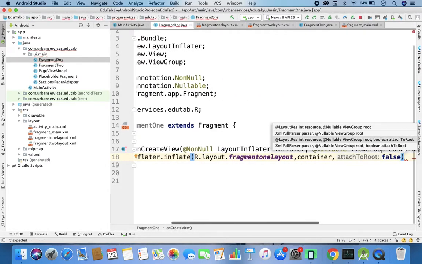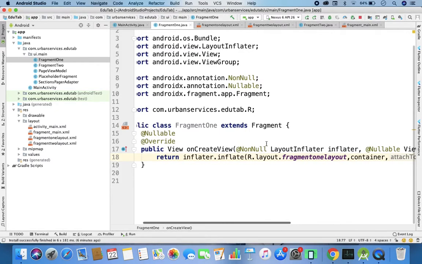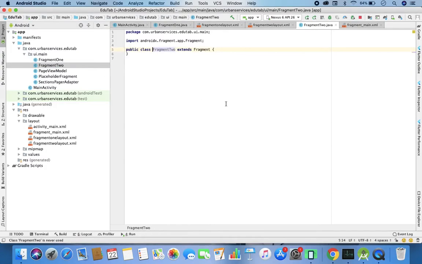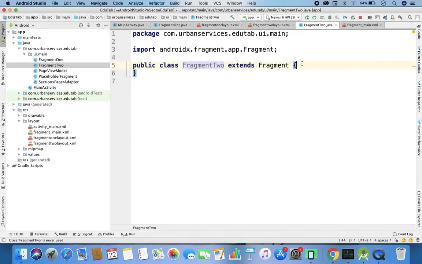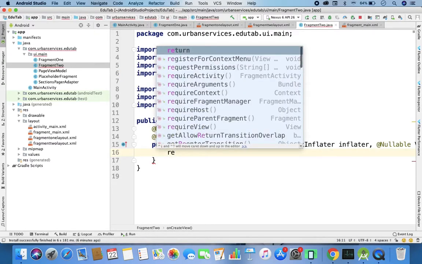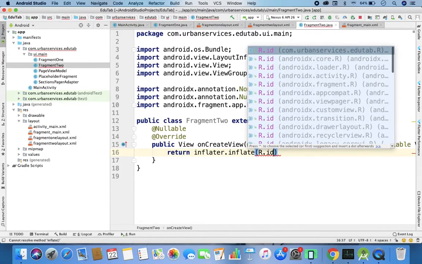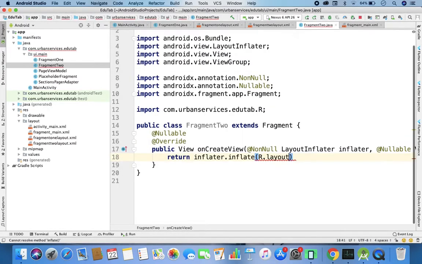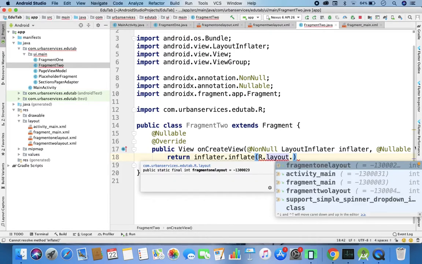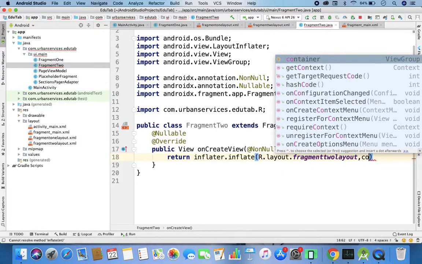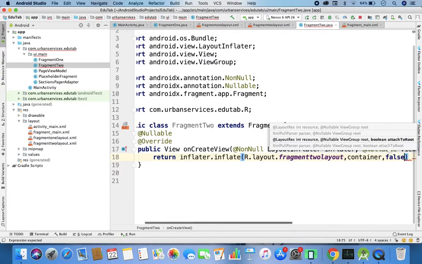Okay, so same thing we'll do for the fragment2 also. Now I go to the fragment2. Yes, and I simply do the same thing on create view, and then the rest will follow, and then I'll just make it return inflater.inflate(R.layout.fragment2_layout, container, attachToRoot false).